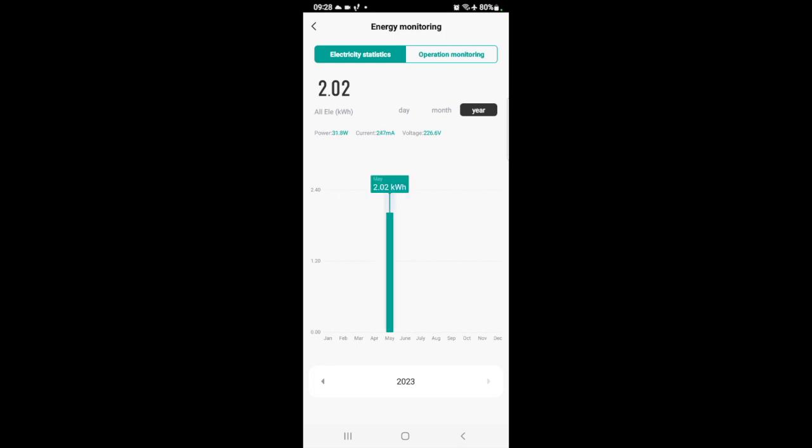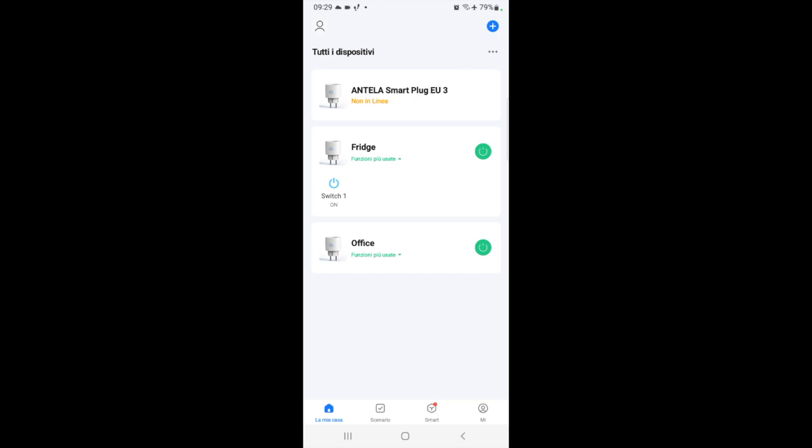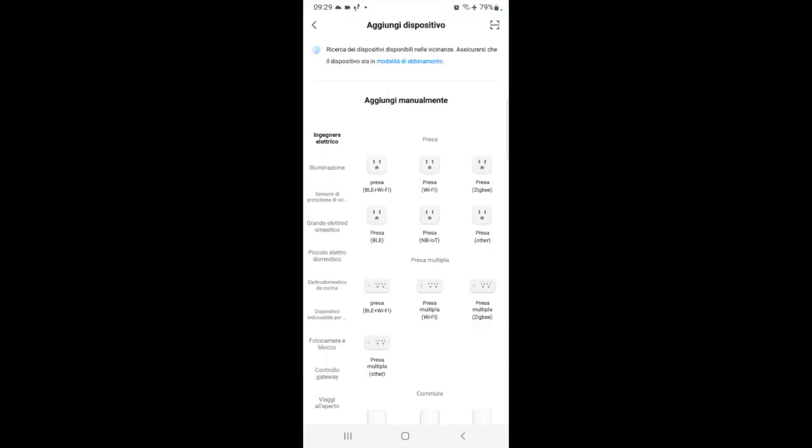If you want to add a new device, you come into a screen, and then you see this screen where you can choose which kind of consumption you have.